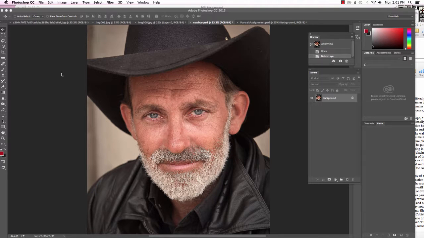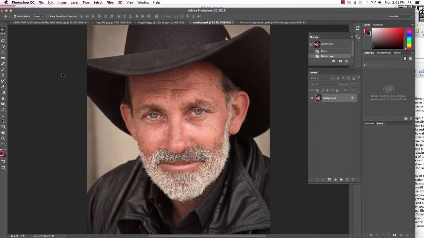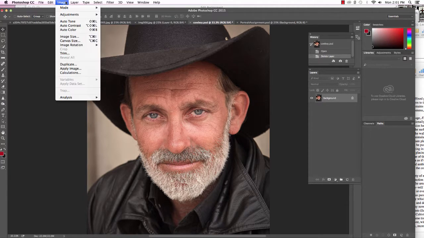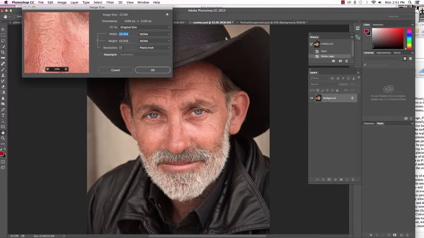Hi there, this video is about using the high pass filter and masking. So as you can see, I've got my cowboy image open. It looks pretty crystal clear, very nice resolution on this image. This image size is 72 dpi at 34 by 43.